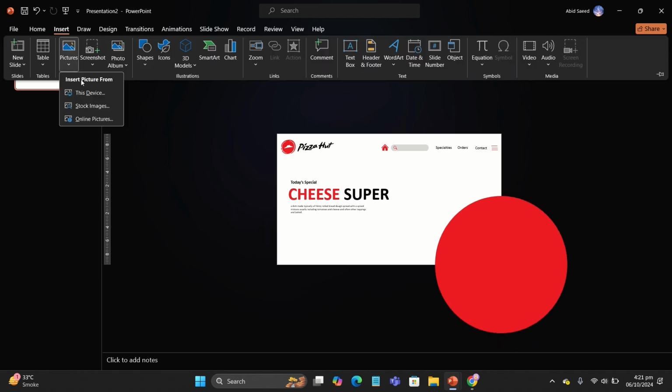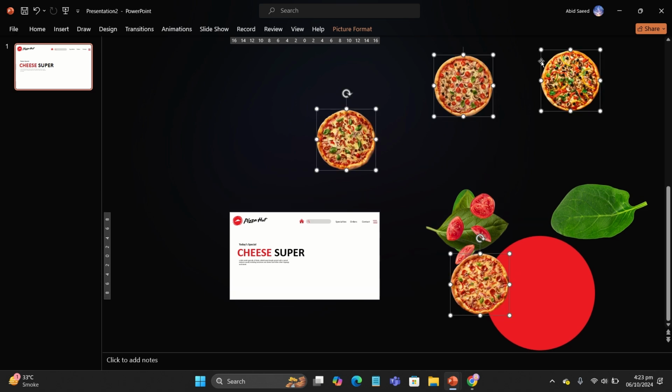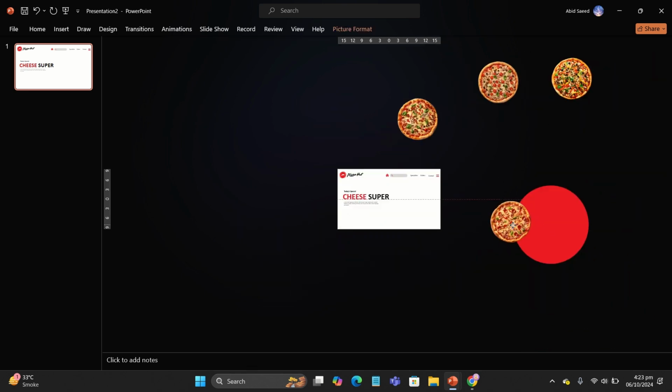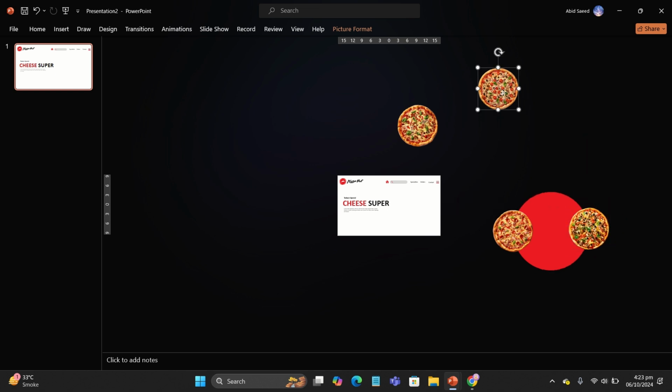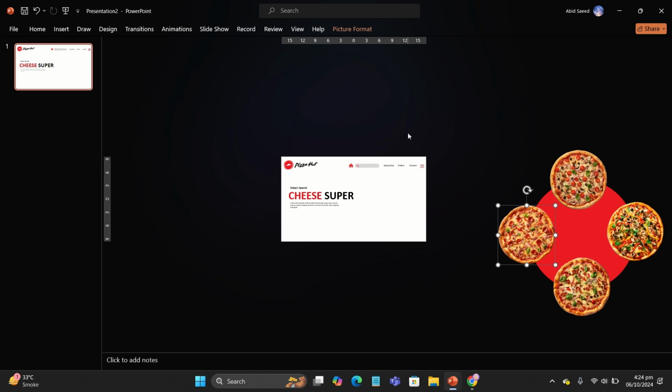Now the next thing I'm gonna do is add the pictures of the pizza, and I'm gonna use 4 pizzas. So let me just increase their size and remove these other contents. If you wanna add them, you can also add them. But right now I am not gonna add them. So what you're gonna do is put the pizzas onto the circle right here like this. And yeah, that's all you had to do.